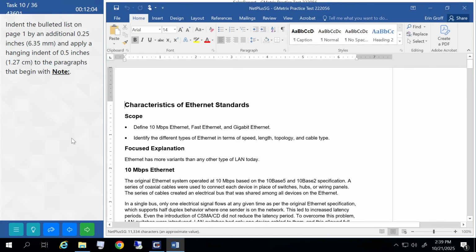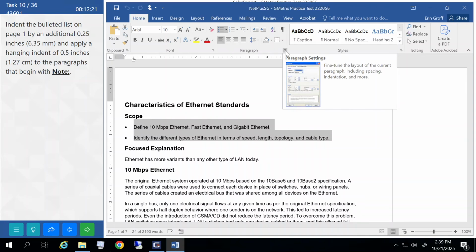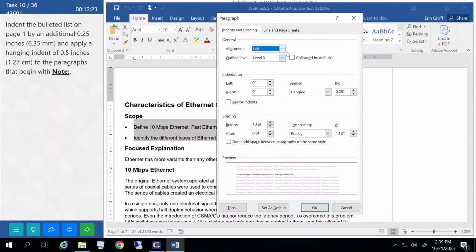Indent the bulleted list on page 1 by an additional 1/4 inch and apply a hanging indent of 1/2 inches to the paragraphs that begin with note. So here we have our bulleted list that starts with define and identify. On my home tab, I'm going to hit my paragraph dialog box launcher, and our left indent, we want 0.25. Click OK.